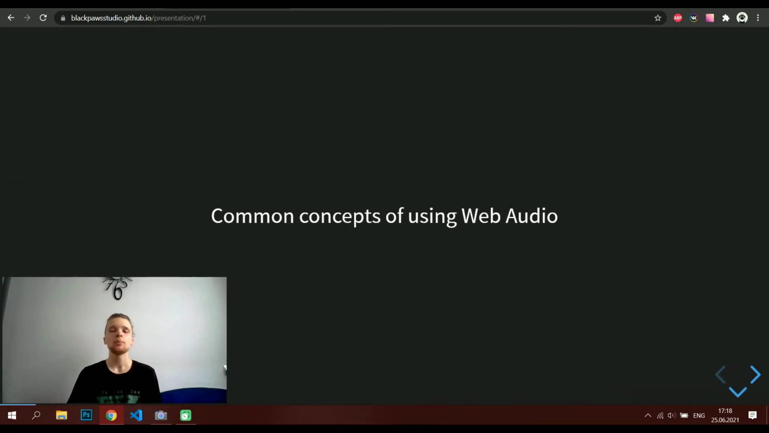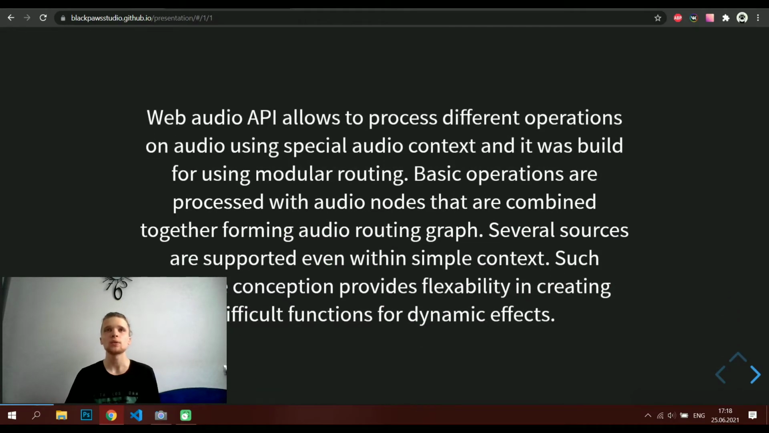So, Web Audio API, its concepts. The first thing you have to know about Web Audio API is that it is constructed from modules that are called audio nodes. These audio nodes are combined together with connections. They are connected to each other, building an audio routing graph. This structure is really convenient for developers because you can remove something from this graph or add to it, and it's easy to work with and really comfortable for editing audio content on your web page.